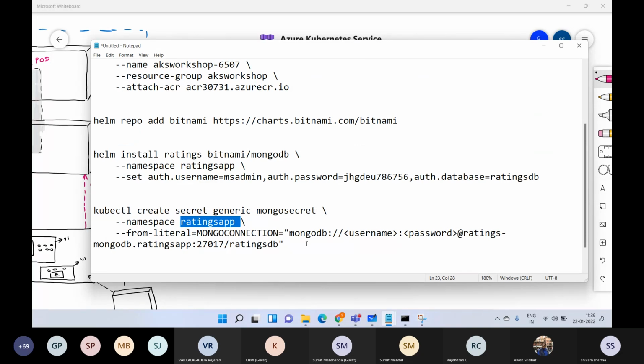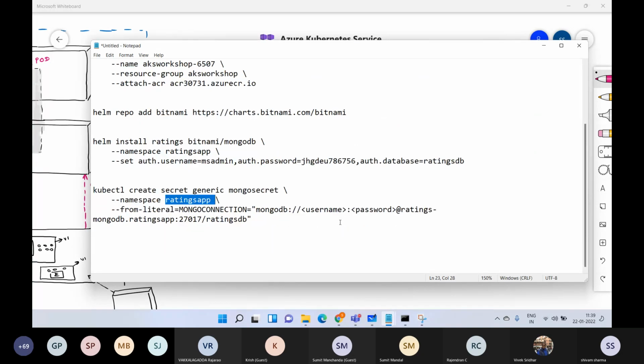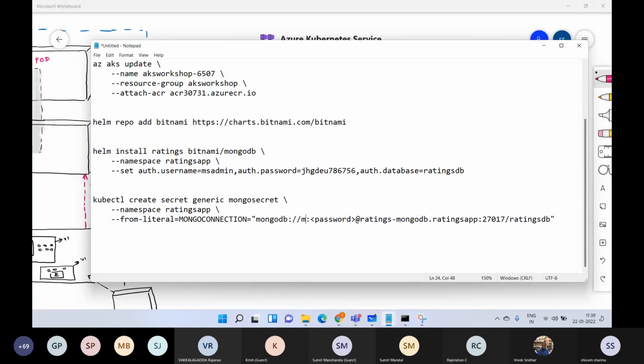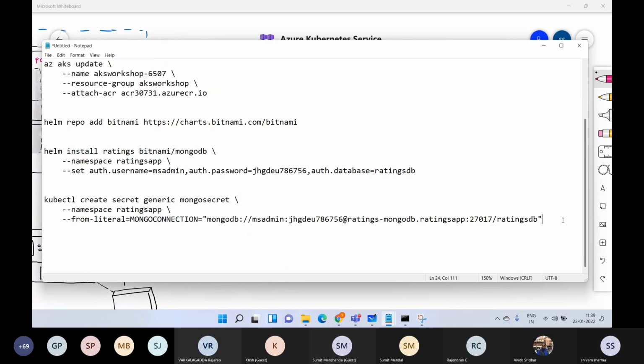And what is the value of that secret? Like the username and the password. So I'll just complete this command for you. That's the username, and this is the password over here. I'll just copy it up and put it there, like that. Okay, so once we run this, this will create that particular secret scope.